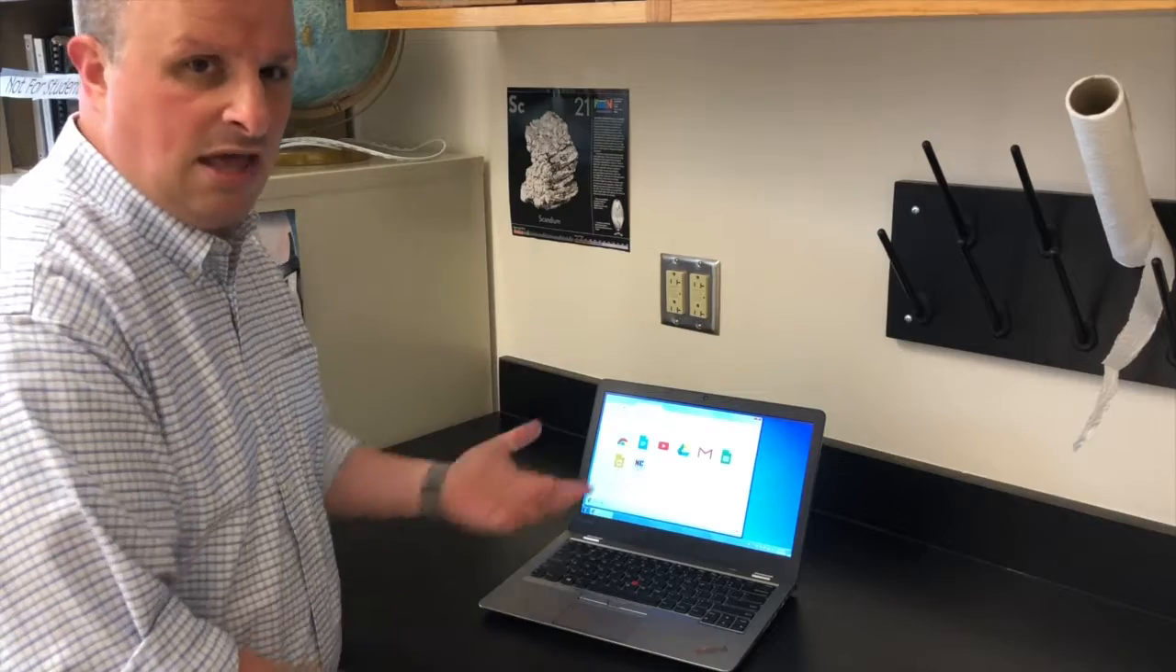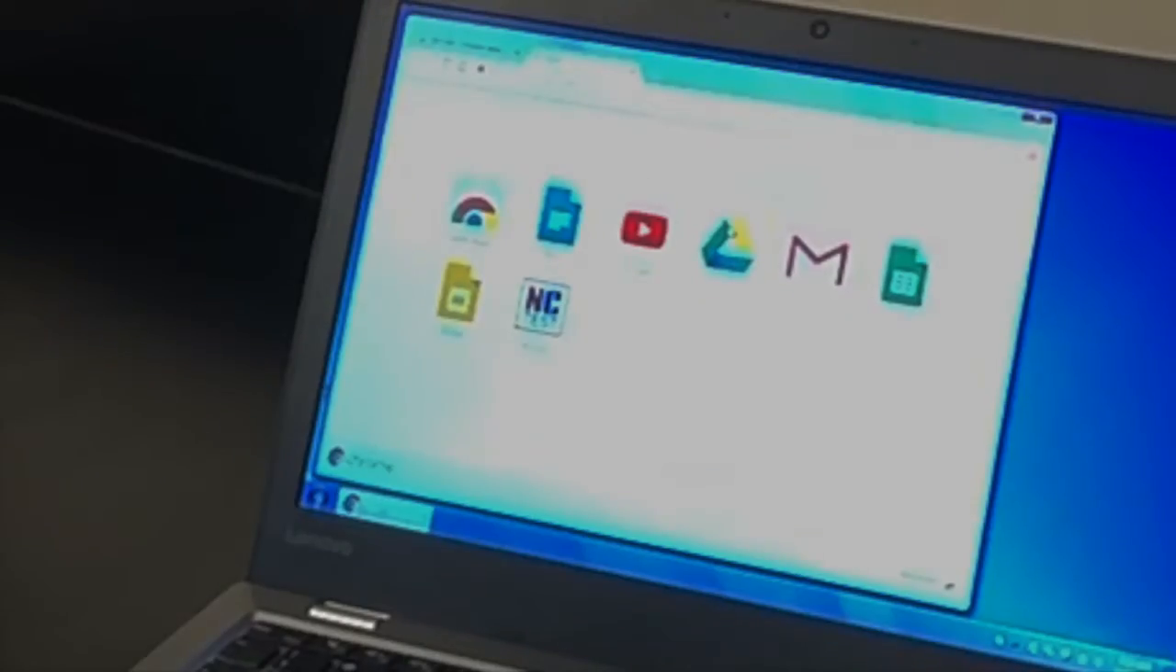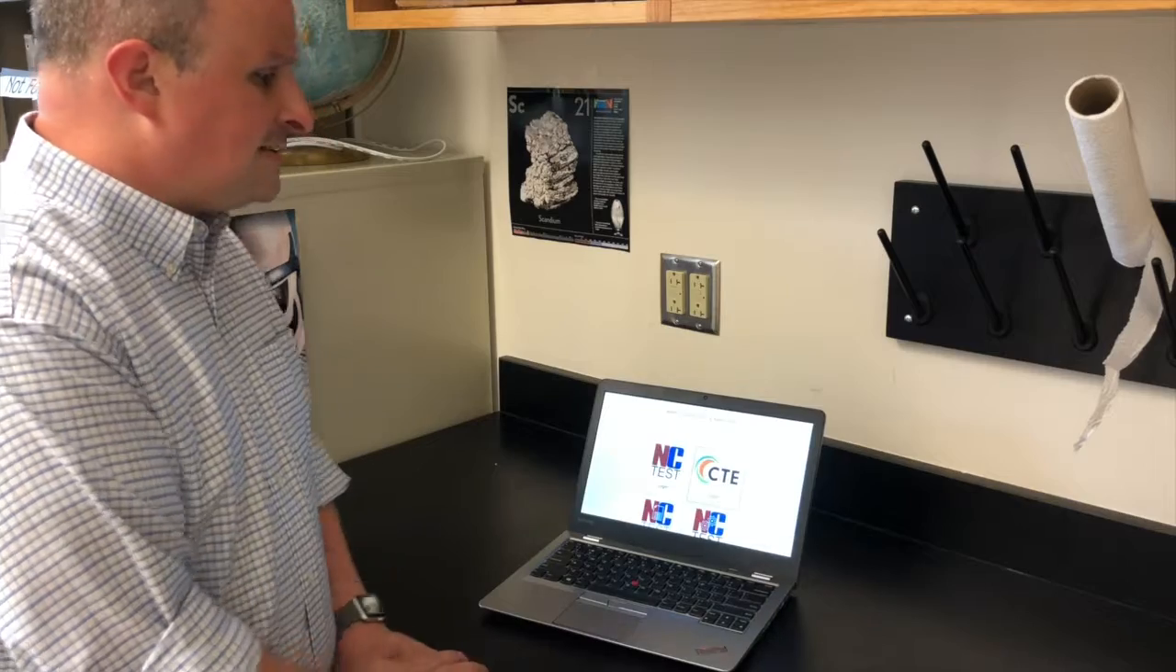Now, you might not have as many apps as I do, but you should definitely have an app that says NCTEST. If you get this far, then you know you did everything properly. If you did not, I want you to work with your partner to get to this step, okay? Then, once you're here, I want you to click on the button that says NCTEST. Just click once. And that's going to launch the app.